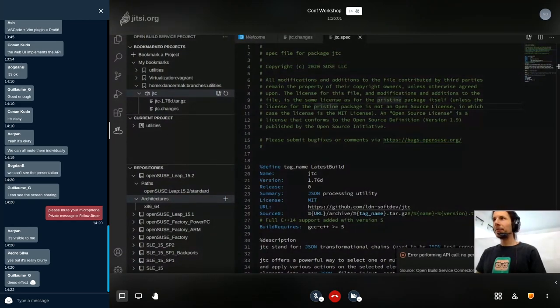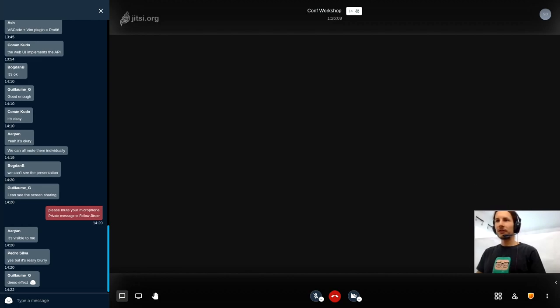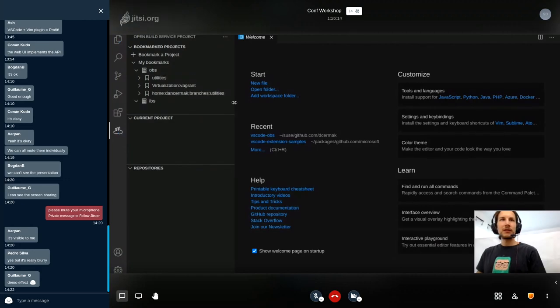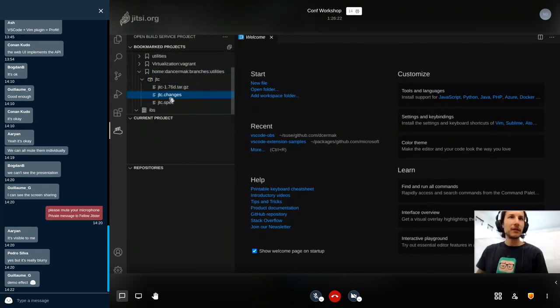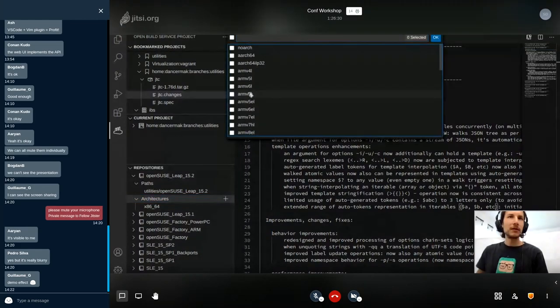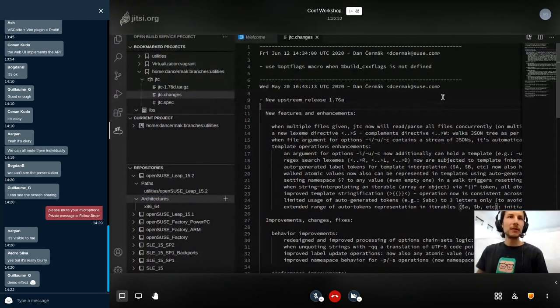I get an API reply from OBS itself. Let me just restart it. Screen is still shared. Okay, now it works well. Have you tried turning it off and on again?